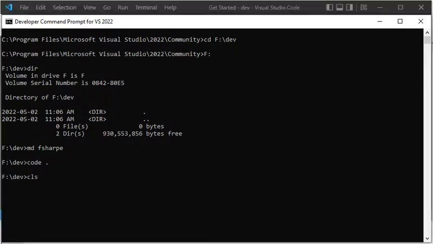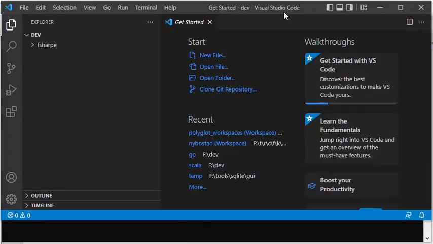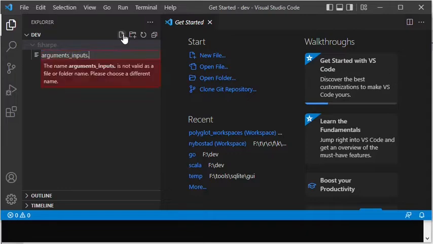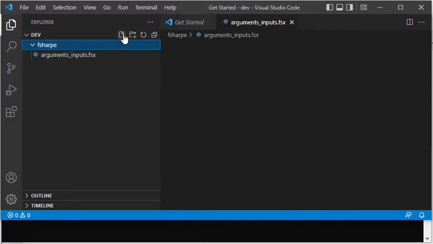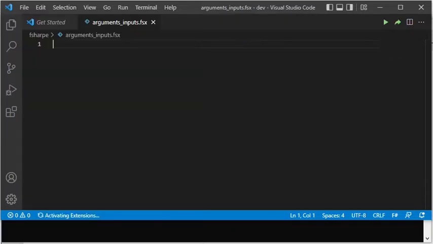When Visual Studio Code has started, I create a new script file called arguments_input.fsx in the new directory. The file extension .fsx is used for F# script files, but if you write F# source code in a file to be compiled, you are instead using the file extension .fs.